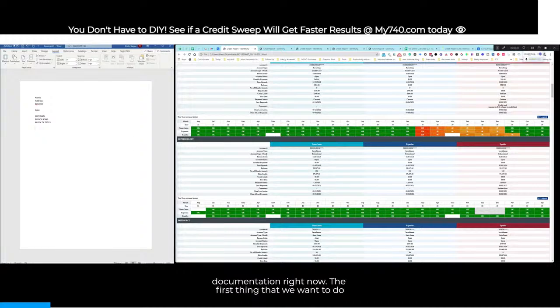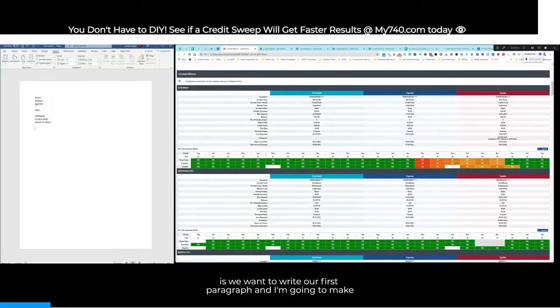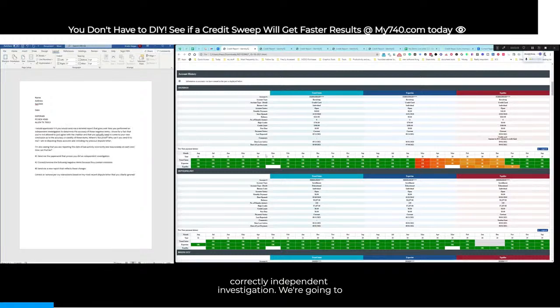Right now, the first thing that we want to do is we want to write our first paragraph, and I'm going to make this really, really simple. I already have one saved as an automation, so let's do independent investigation. We're going to keep that on there. Now, here's the magic. You have to remember, it's not in the letter, it's in the dispute reason, right? So let's go, and we're going to put all of our disputes on here.